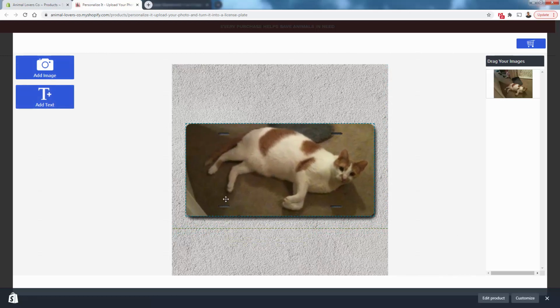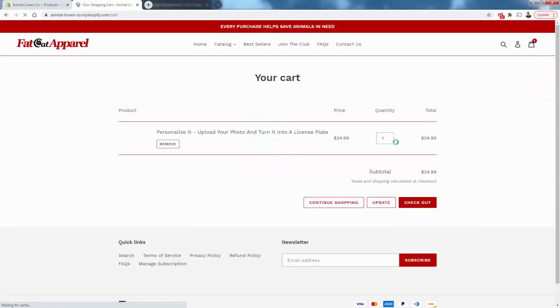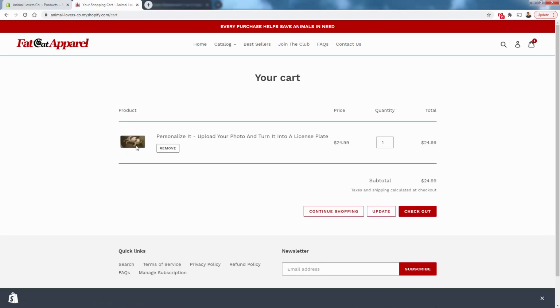We could add text if we want. It would just literally add text right on top of here. I'm happy with how it looks without the text, so we'll simply click the cart button. And a really cool thing about the Tsunami app, as this adds the product to cart, it's going to actually save the mockup, and you see it replaces it basically immediately. So what they're seeing inside of the cart is the actual product they're going to receive.